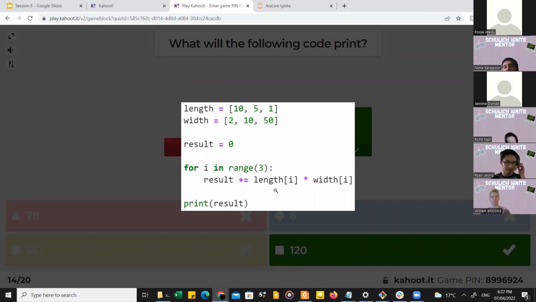So when you say length I times width I, and then you go through I in range, it means that each time you are at a particular index, let's say for example at index 0, you have 2 and 10. So they are at the same index. You just multiply them and then add them to the total sum, here the result. So the result would be just 2 times 10 plus 10 times 5 plus 50 times 1. And that gives you 120.